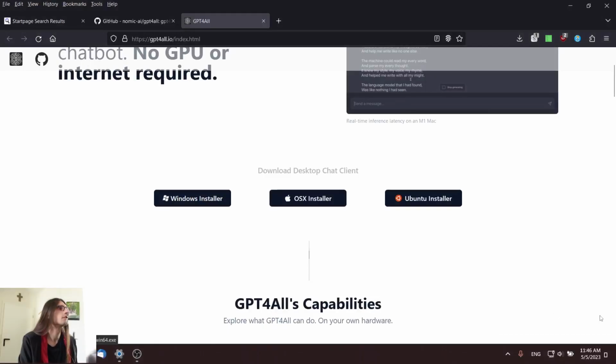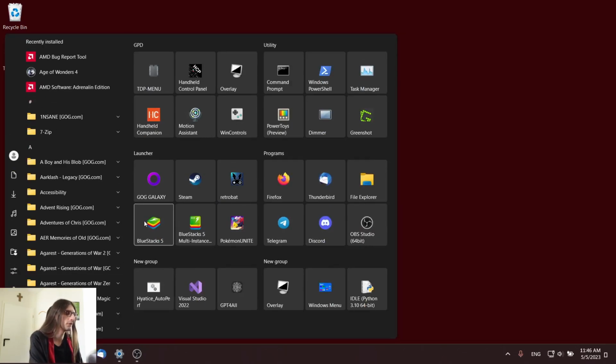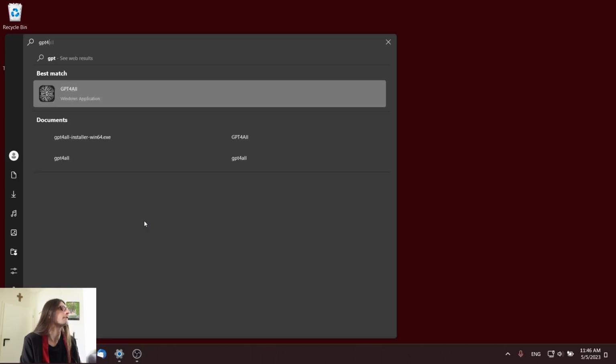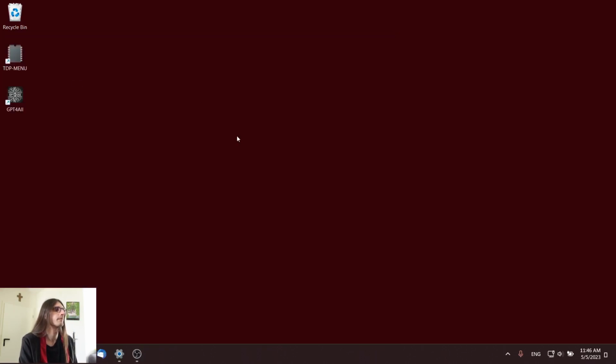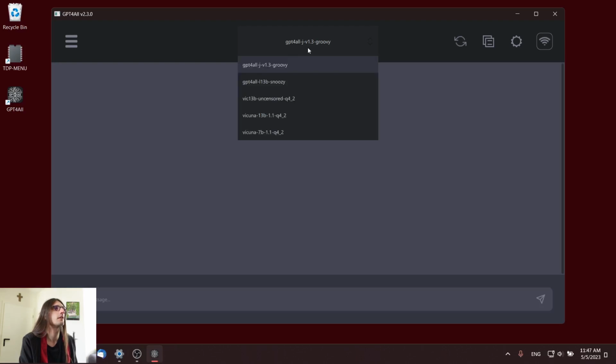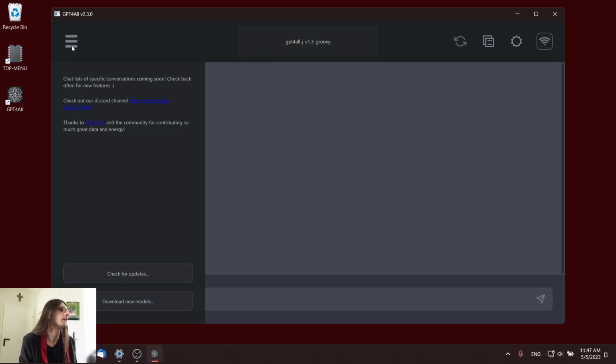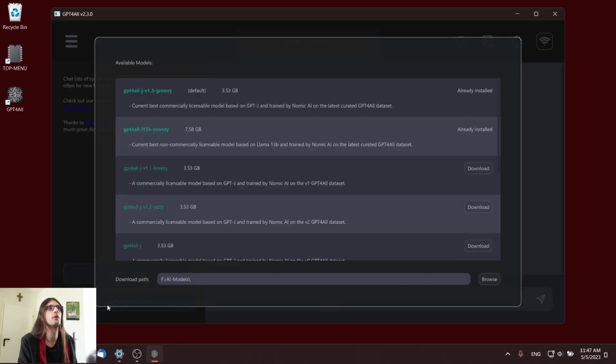So let's start this. Once the installation has finished, it will place a GPT4ALL on your desktop, but you can also type this in your start menu and start it from there. And this is what you will get. Up here, you can select all the AI language models which are installed. You won't have one, so you click this icon here and select download new model.